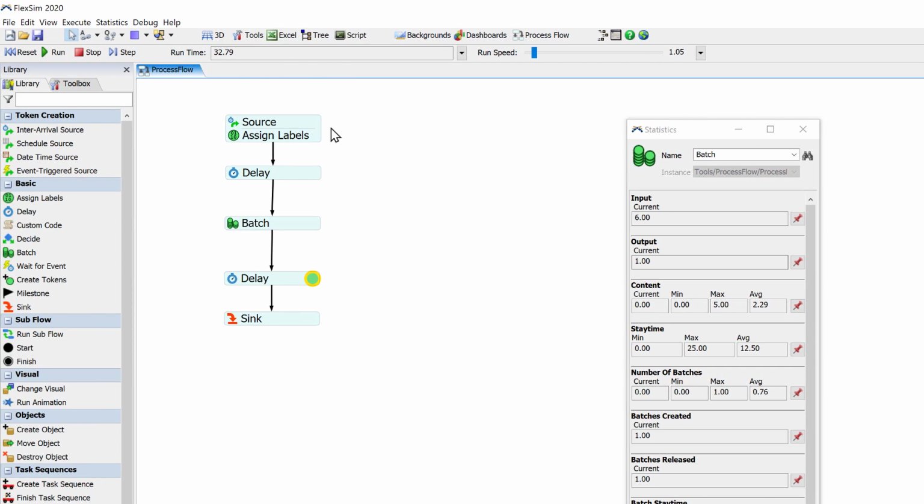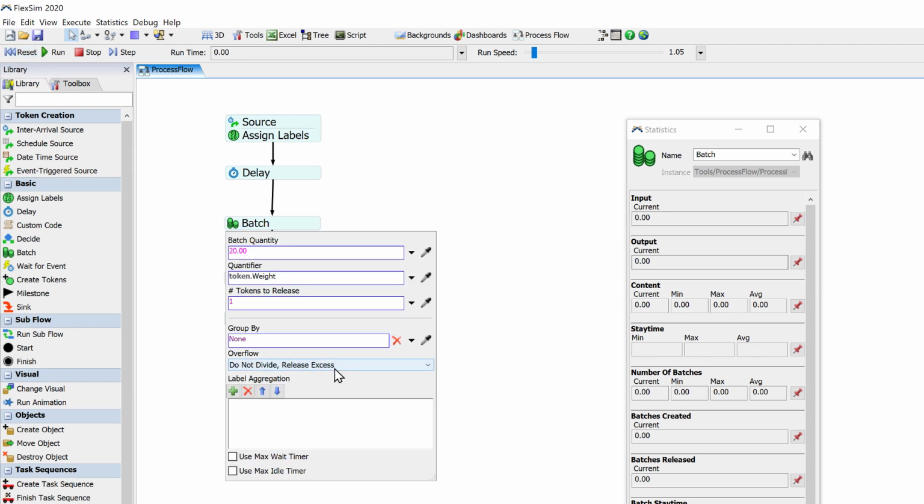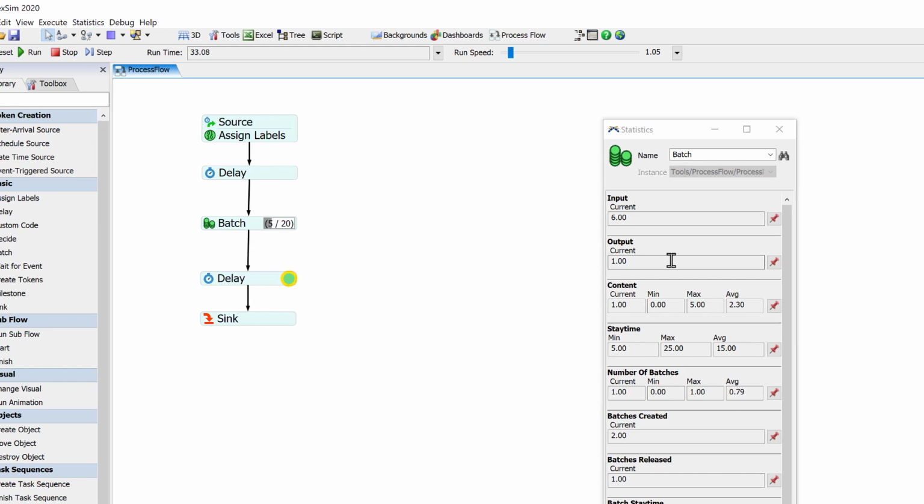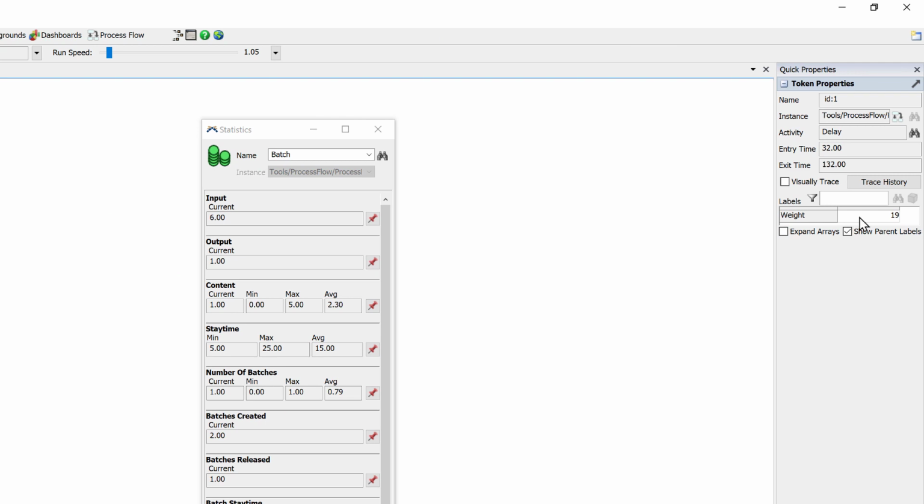Okay, now let's look at some of the others. I think if we look at least one more, you'll get the idea of what these overflow rules are. Let's do not divide, release partial. We're going to release partial. Start one, second flow item, third flow item, fourth flow item, fifth flow item, sixth flow item. Stop. We see the weight is 19. It released it as a partial batch.